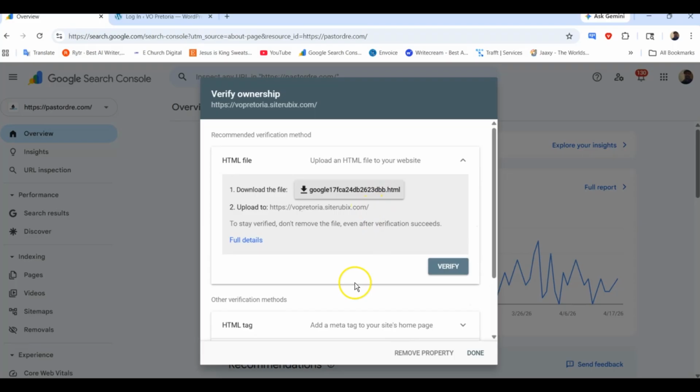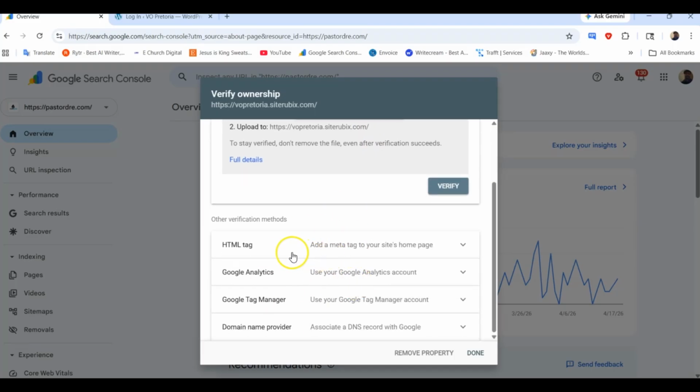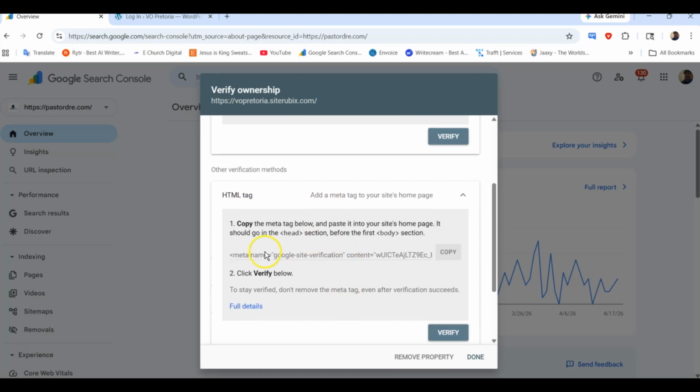Okay, and then it's going to ask you, how would you like to verify? I usually use the HTML tag, so I'm going to click there, and it's going to give you a code. See, it says copy meta tag below and paste it into your site's homepage. It should go in the head section before the first body section. So I'm going to click copy.